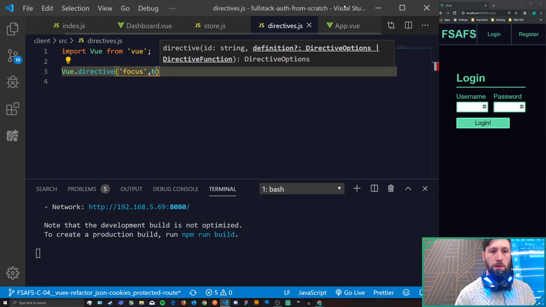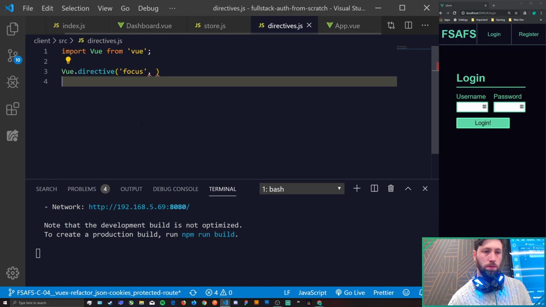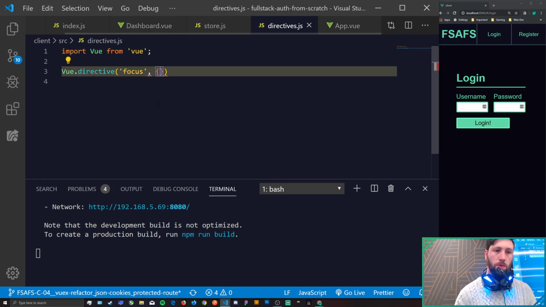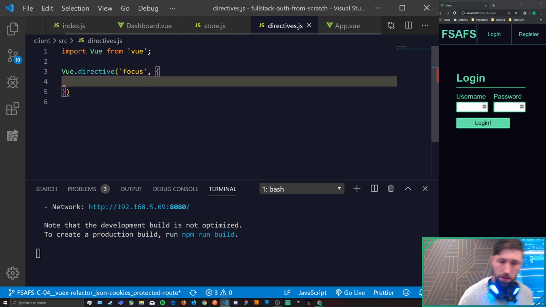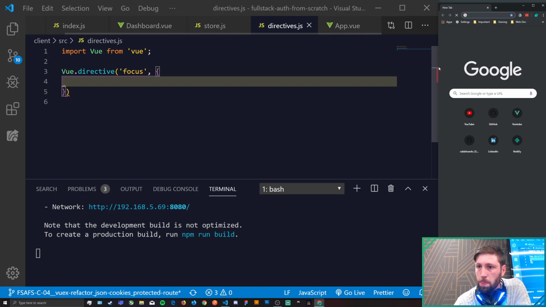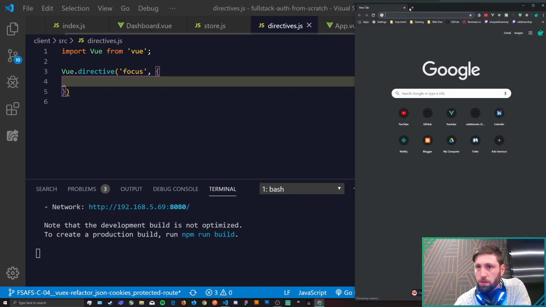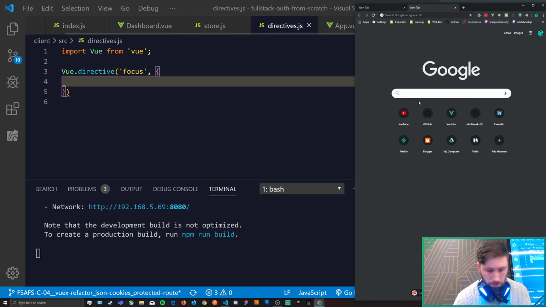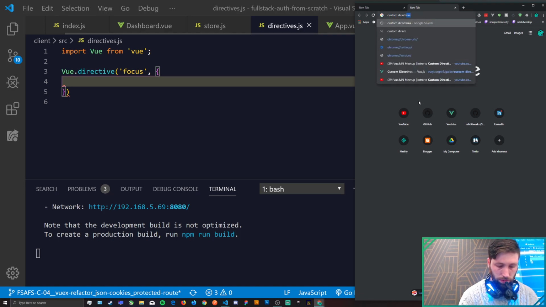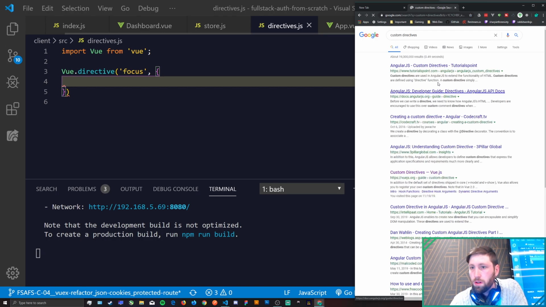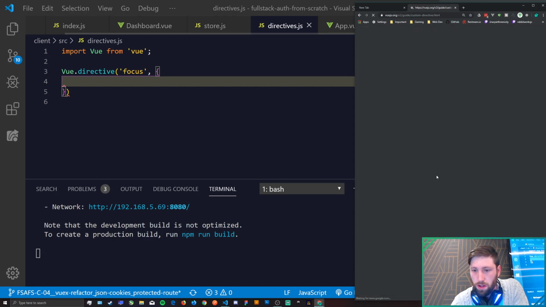The second parameter we want to pass in is going to be the actual options object, and there's a couple of, let me just pull up the docs so I can make sure.